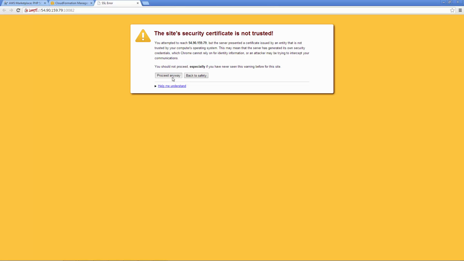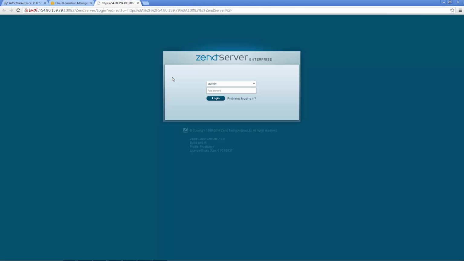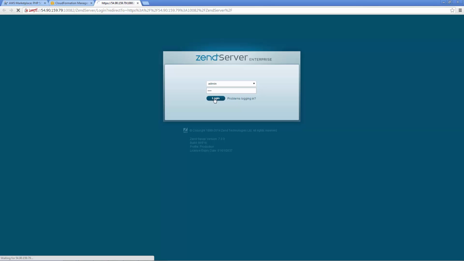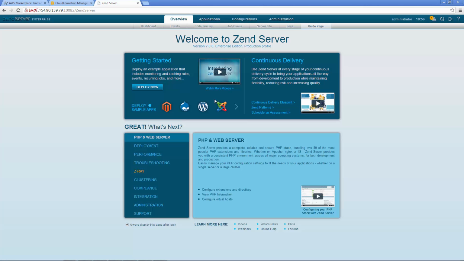What we're looking at now is the Zend Server login page. And all we have to do here is enter the cluster UI password we entered on the Specify Parameters page. Clicking the Login button, the Zend Server UI loads, and we're presented with the Zend Server Guide page.